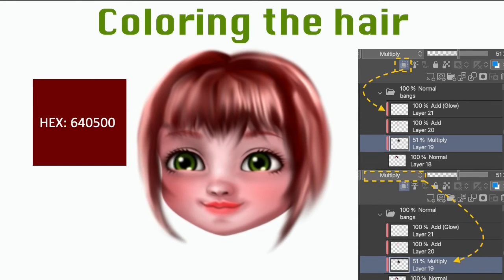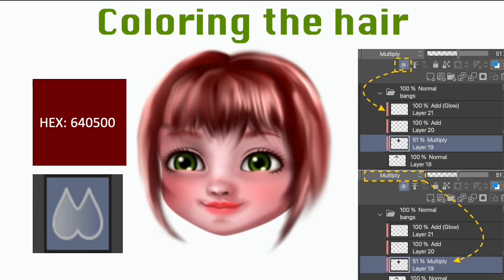I changed the blending mode of the layers above the hair. The first layer, layer 19, is in multiply mode for the hair shadow and dark highlights. The second and third layers are for the light hair highlights. Tip, change the blending mode to create hair strands and highlights. Tip, use the blend tools to create textures.